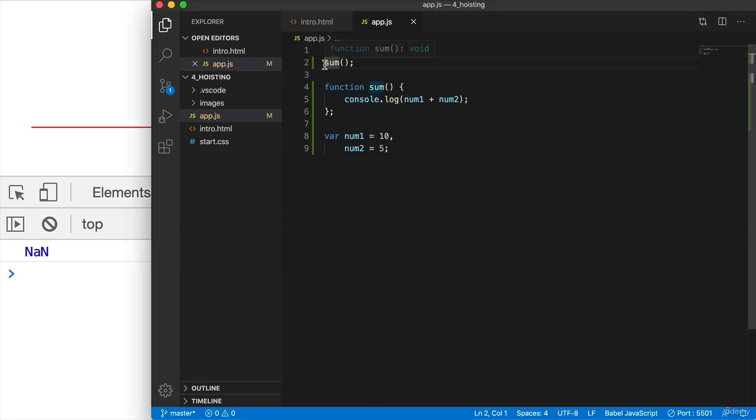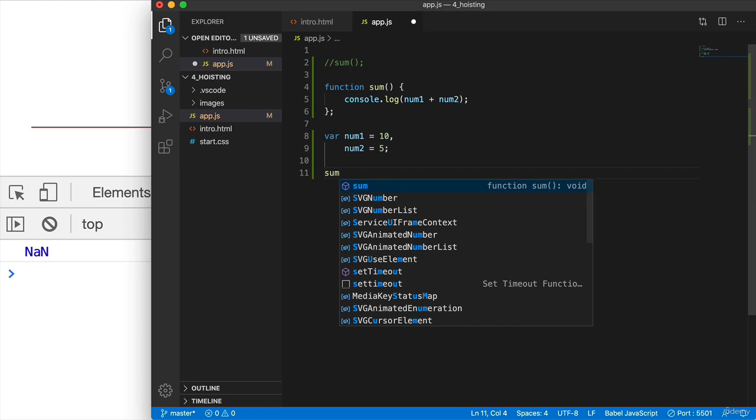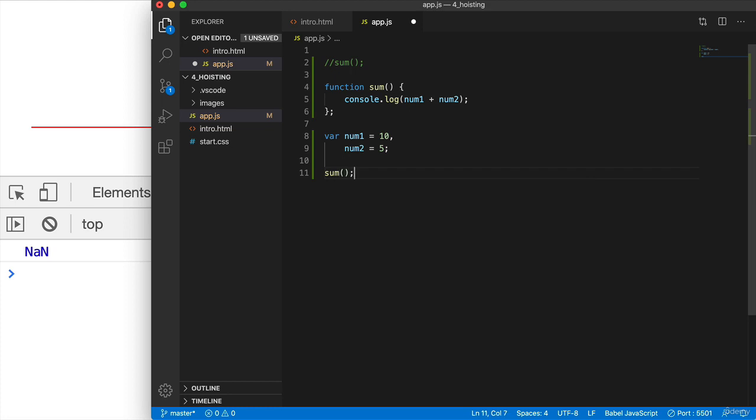Okay, let's change this up just a bit. So let me comment out this one. Then I'm going to come down here and call sum from here. Take a look at that. Is that going to change our results? Well, yes, it is. Because in the execution phase, these get assigned a value of 10 and 5 before we actually invoke the function. So let's save that and see what happens. So now we get 15. So this code is not relying on hoisting, and so we don't run into problems.